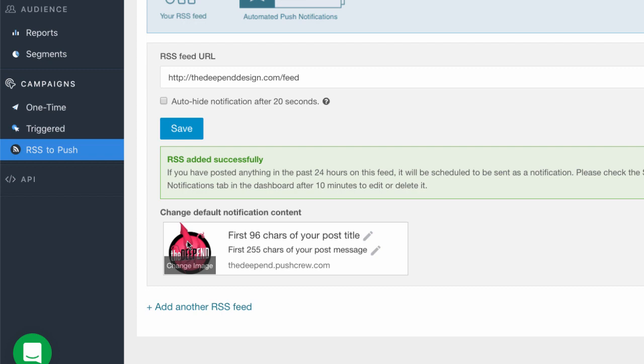So I'm going to go ahead and say here, I don't recommend the RSS to push feature, now that I think about it. I think what you're going to want to do is each time you publish a new blog, come in here, take a minute, input the new information, and send it out or schedule it. I think that way you'll see much higher conversions, which is exactly what we're looking for. Okay, and that's all there is to it.